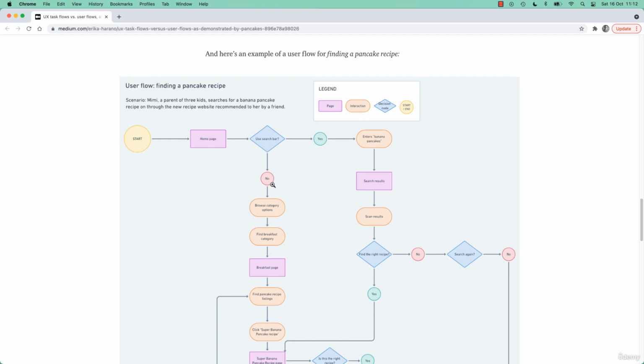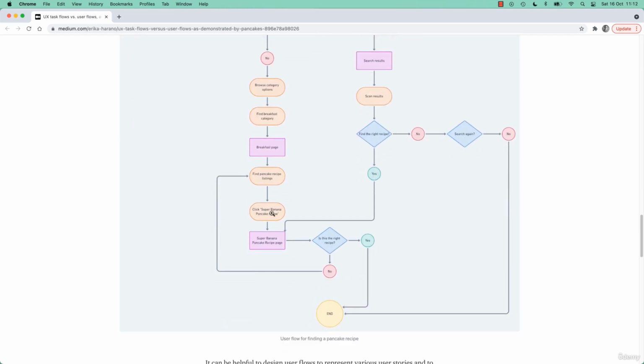So then we're going to have to build out and mock up the browsing of the categories. And there's a breakfast category, and then there's a breakfast page. And they're finding pancakes within that breakfast page, and then they click on the recipe that they want. Okay, and they've ended up back at the same place, but it's a different way of getting there.